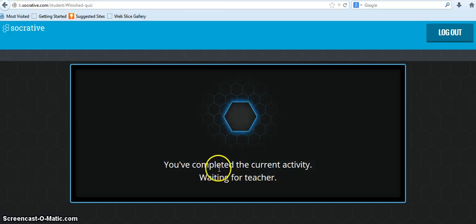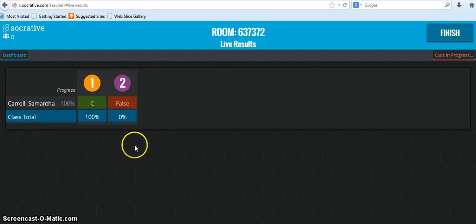So it now tells me that I've completed my activity. So now I'm going to toggle back to my teacher login. With my teacher login, I can actually see my class total and the student total, as well as the answers that they provided. As you can see, Socrative is a well-rounded assessment tool that allows teachers to create quizzes, share quizzes, and then find documentation for the quizzes.